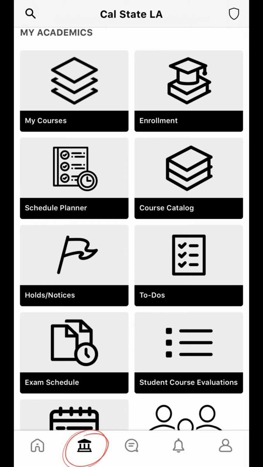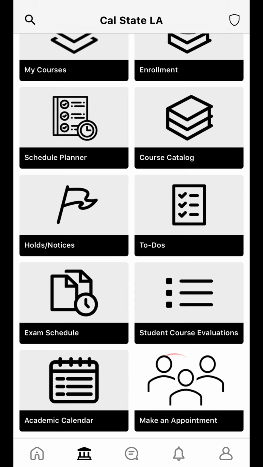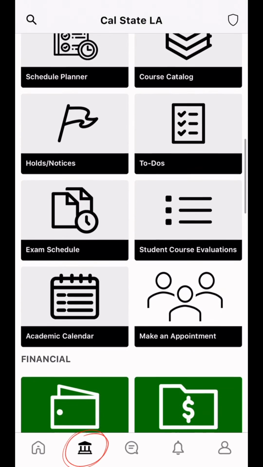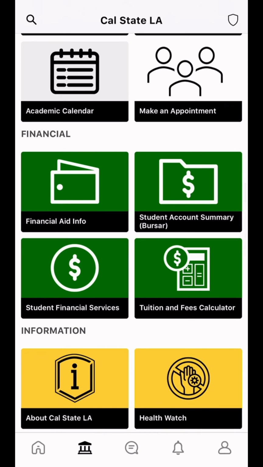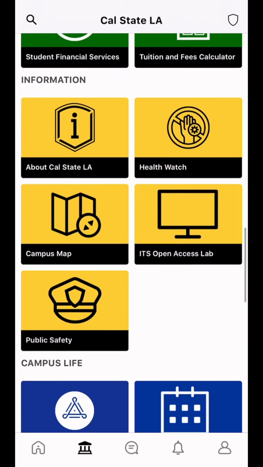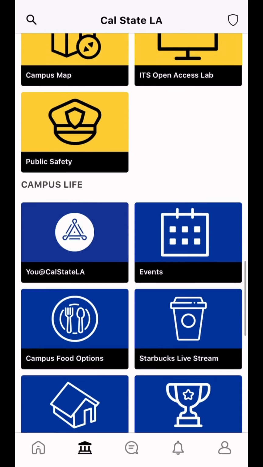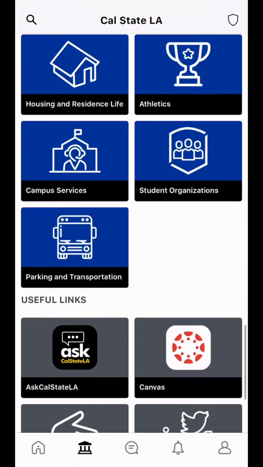Let's move on to the Campus Guide tab. Here you will see 6 sections. In the My Academics section, you will see a tile for My Courses, Holds and Notices, and one for making an appointment, which applies to on-campus services like advisement and the Career Center. The other sections include Financial, Information, Campus Life, Useful Links, and Get Mobile App Help.